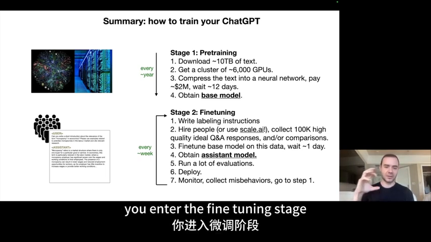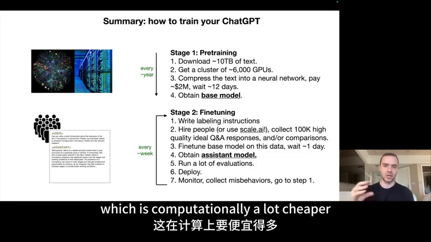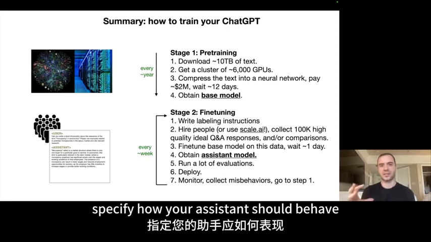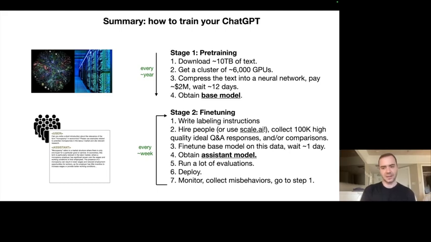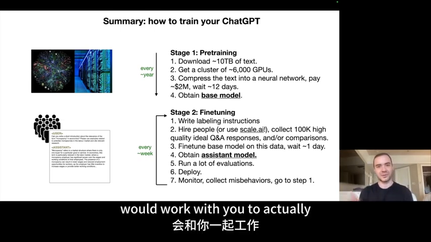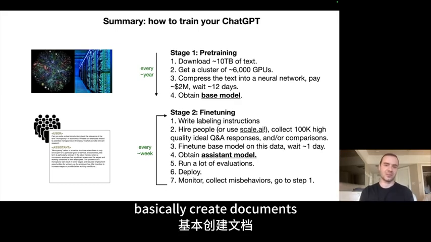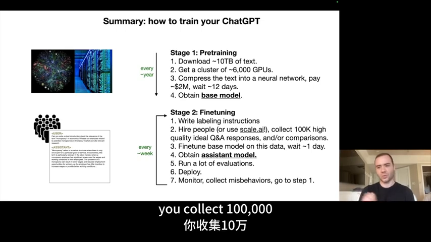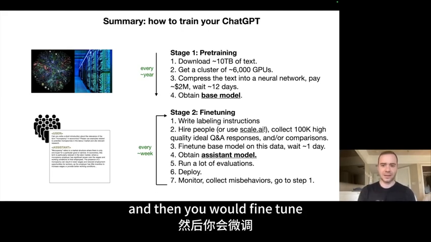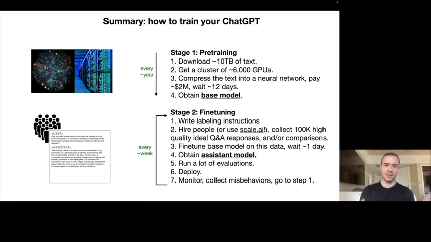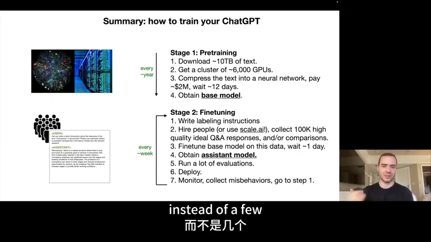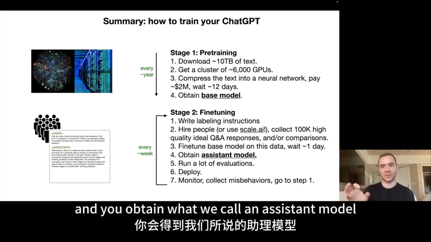Once you have the base model, you enter the fine-tuning stage, which is computationally a lot cheaper. In this stage, you write out some labeling instructions that basically specify how your assistant should behave. Then you hire people. So for example, Scale AI is a company that would work with you to create documents according to your labeling instructions. You collect 100,000, as an example, high quality, ideal Q&A responses. And then you would fine-tune the base model on this data. This is a lot cheaper. This would only potentially take like one day or something like that, instead of a few months. And you obtain what we call an assistant model.